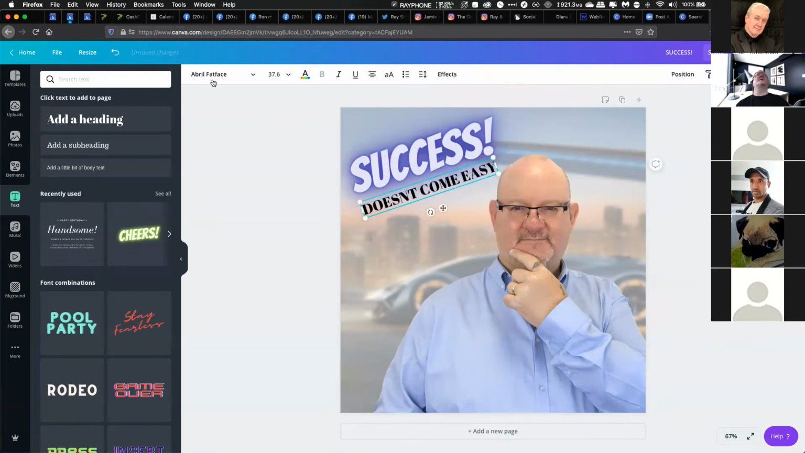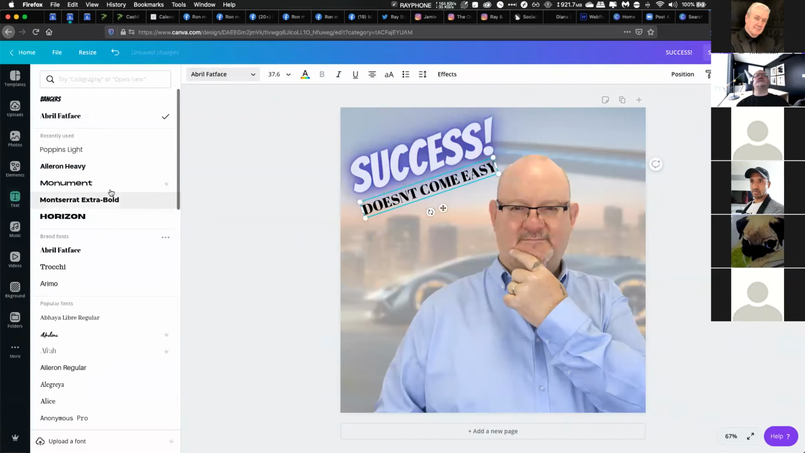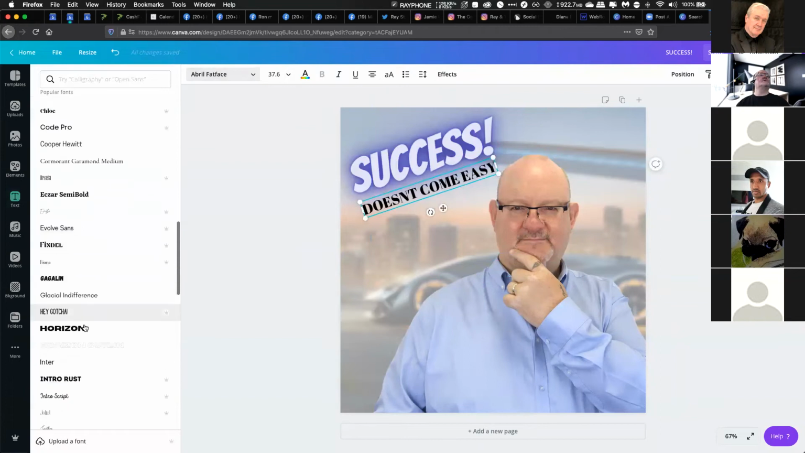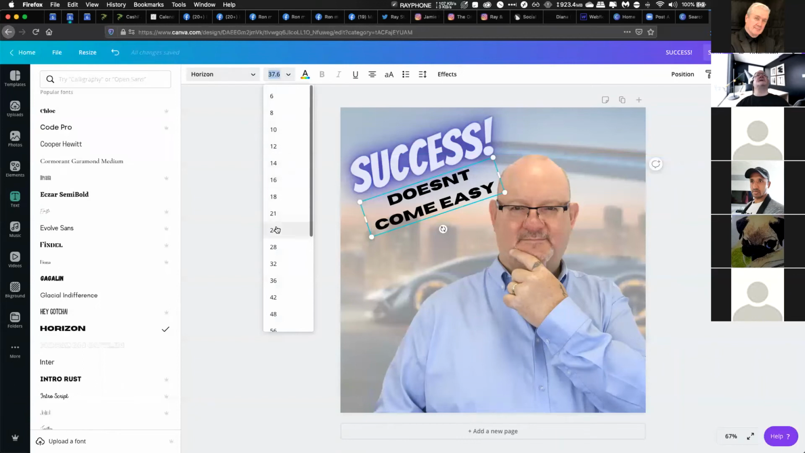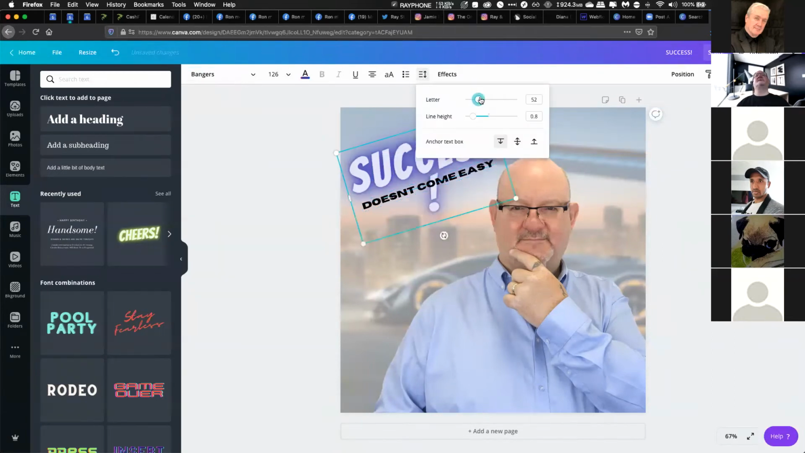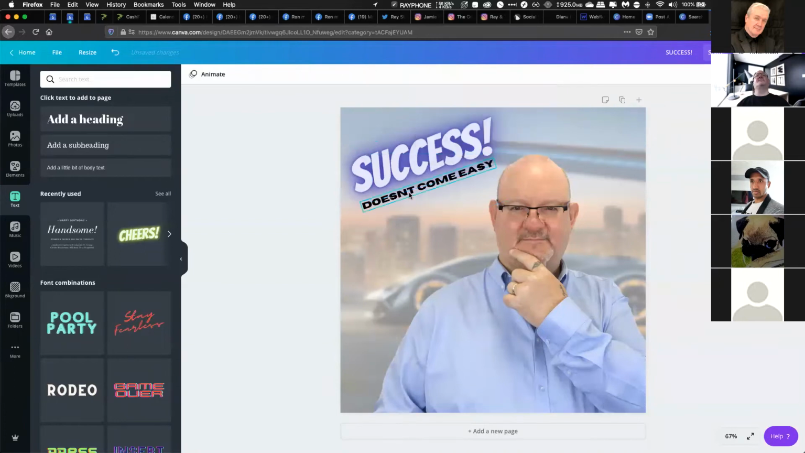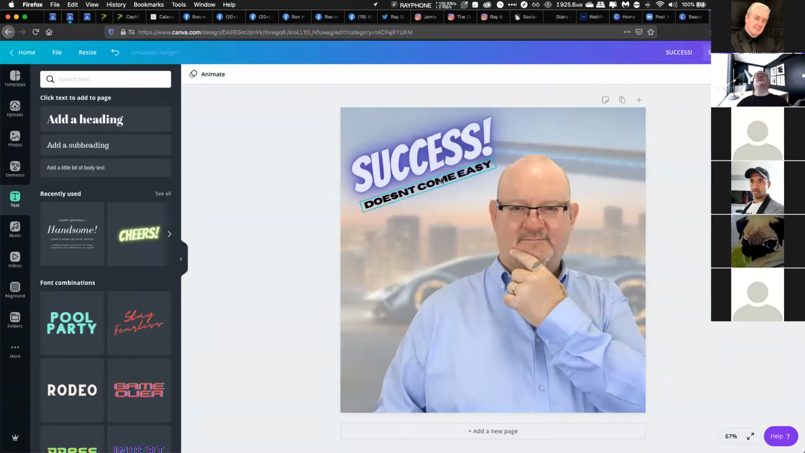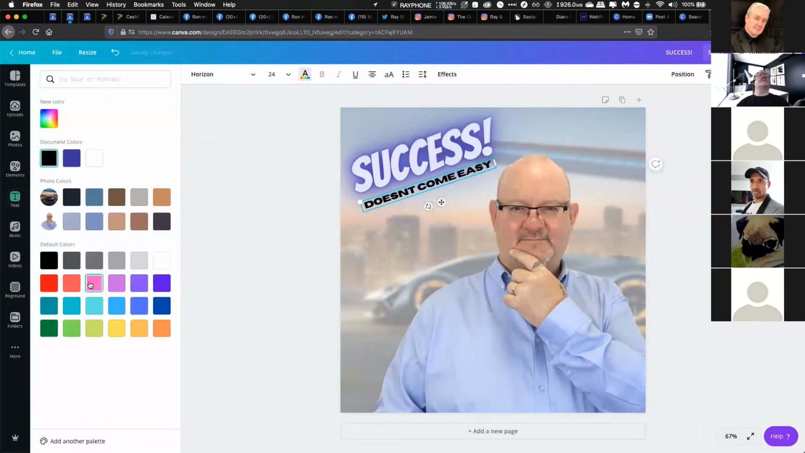Okay, and now I can alter the font, the typeface, and Canva gives you loads and loads of typefaces to choose from. So I might choose something like Horizon. Okay, and as you can see, it changes it, and I now want to change that down to 24. Now you can also change the letter spacing by altering this. So if you go up here, you can alter the spacing between the letters if you want them to be tighter or whatever you want them to be. So I want that to be just a little bit tighter than it is. There we are. And again, I can alter the color of that text to whatever I want.